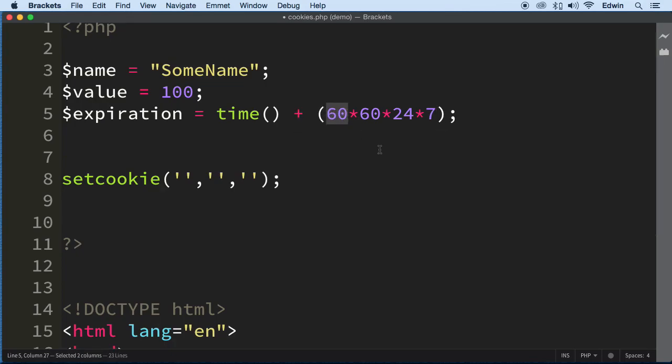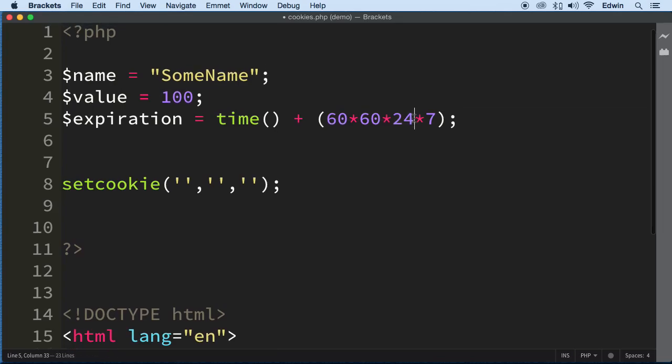So we're doing seconds times minutes times hours. We know that 60 minutes equals 1 hour, times 24 is 24 hours, and 24 hours times 7 equals a week. Just keep that in mind. These are seconds that we are multiplying. So we have a week in advance here, and we are setting this cookie to expire in a week.